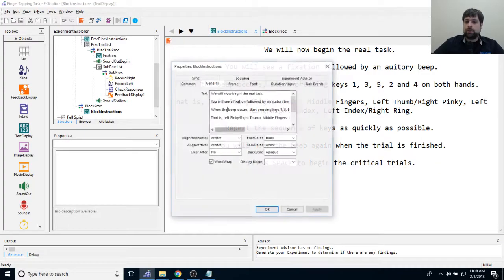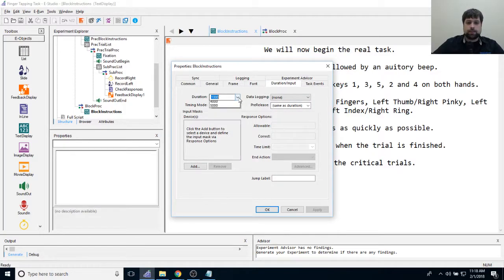Go ahead and add one more input mask here. We're going to set duration input to infinite, set my data logging here to standard. We're going to add a keyboard input mask, and we're going to set that allowable to space. And then hit apply and OK.